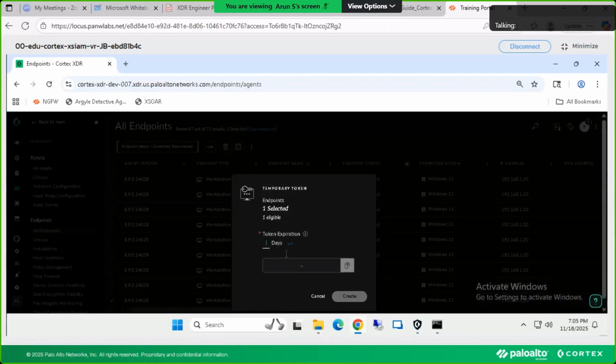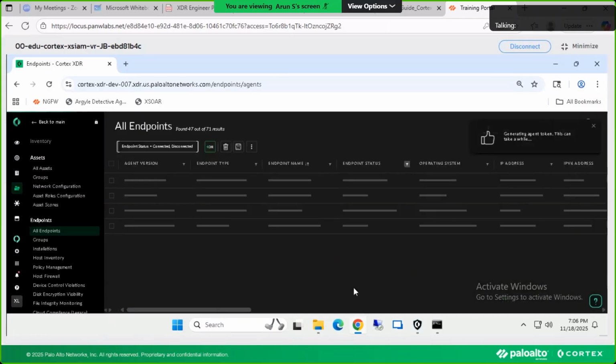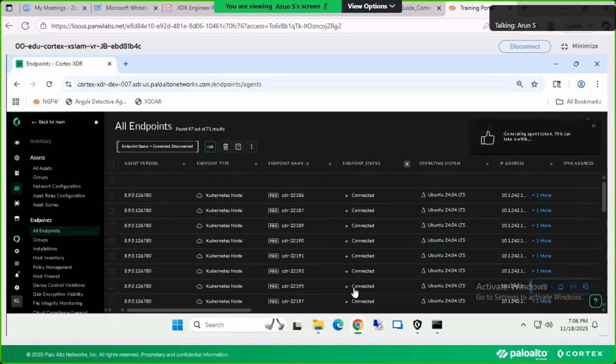What is the number of days for which the token should be active? 5 days. I'll enter, and automatically this token is created. Now I'll copy this token and give it to my administrator. This will be the supervisor password for 5 days. After 5 days, the token will expire, and that administrator cannot use the same token. So there is a simple way of generating a token and providing it to the administrator. That is your tokens.